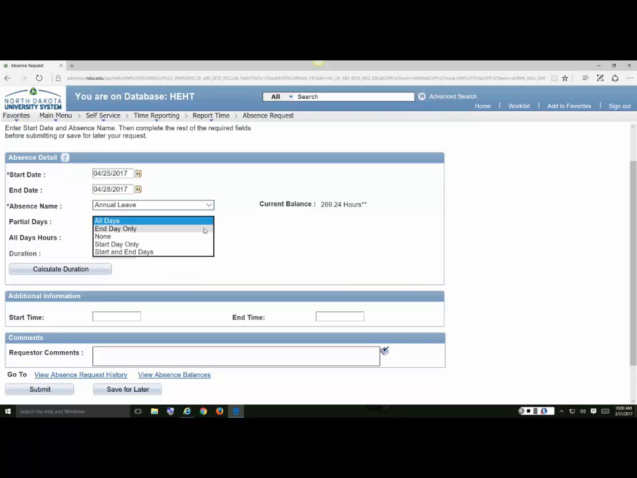Okay. If the end day only is my partial day, that means the 25th, 26th, and 27th are full days. And on the end day, I have a partial day. So maybe I was off on Tuesday, Wednesday, Thursday all day long. And then on Friday, I came in at noon. So I need 4 hours of leave because I work 8 to 5. So I need 4 hours of leave for the morning before I came in. Okay? So then I'm doing 4 hours. My end day partial hours are this.